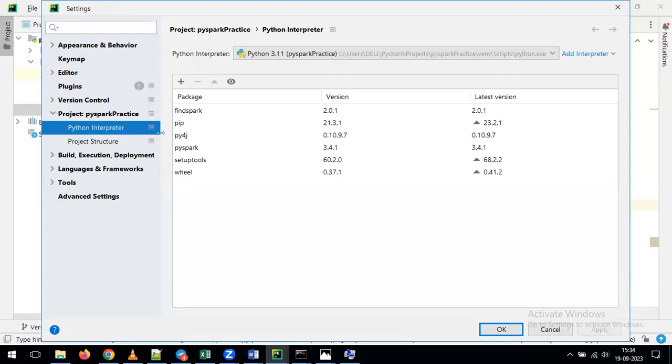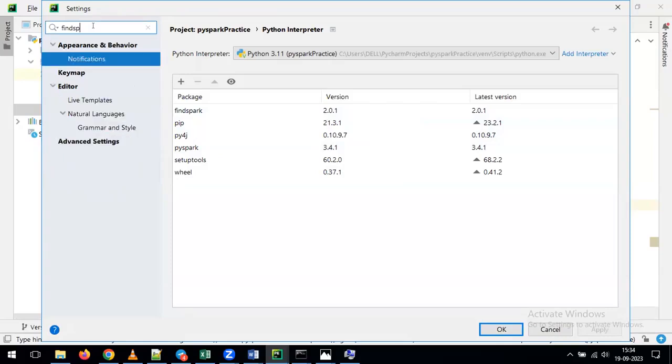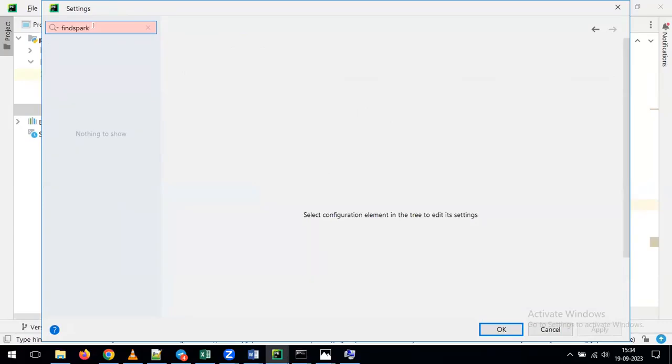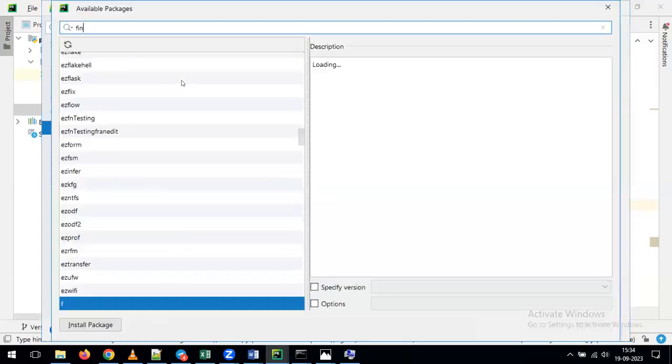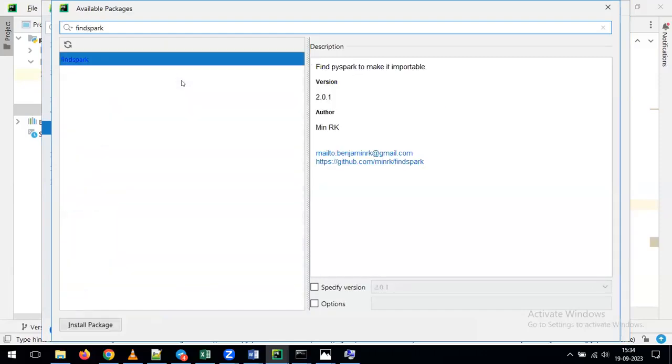Okay. Now the next step. Once you have installed PySpark, you need to install one more package called FindSpark. Please search for FindSpark. That's my mistake. Where to search? Please click on this plus button. After that, search for FindSpark.